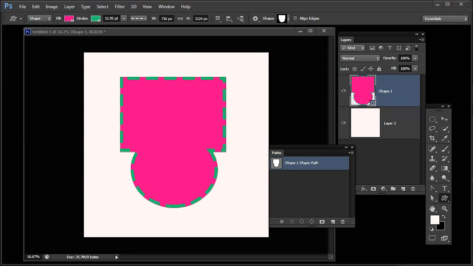So there's a basic introduction to some of the new shape and path features of Photoshop CS6.